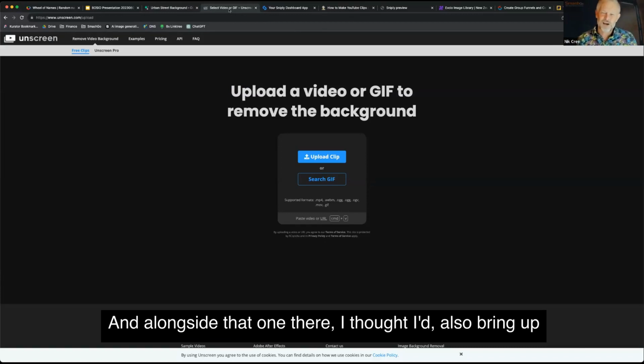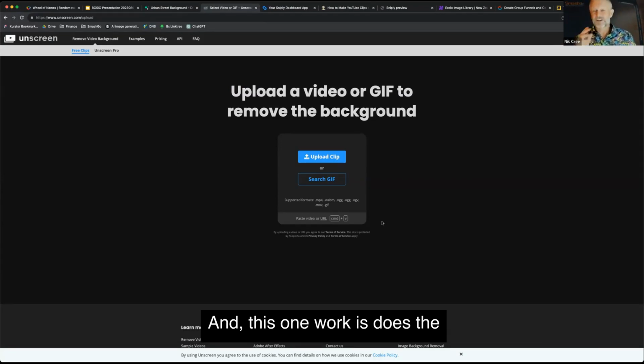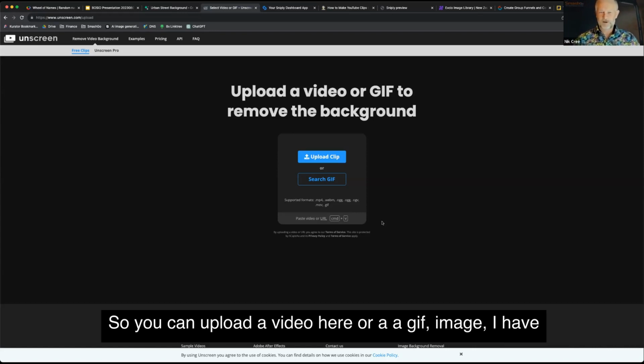designerfy.com. And alongside that one, I thought I'd also bring up another one, which is called screen.com, created by the same people. This one does the same thing, but it works on videos. So you can upload a video here or a GIF image.